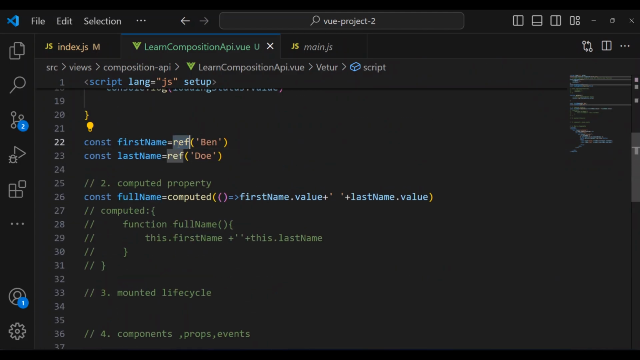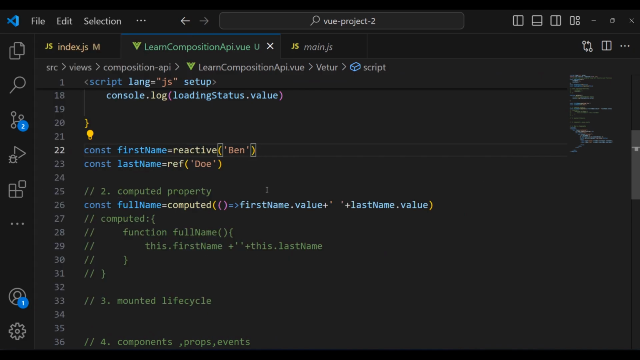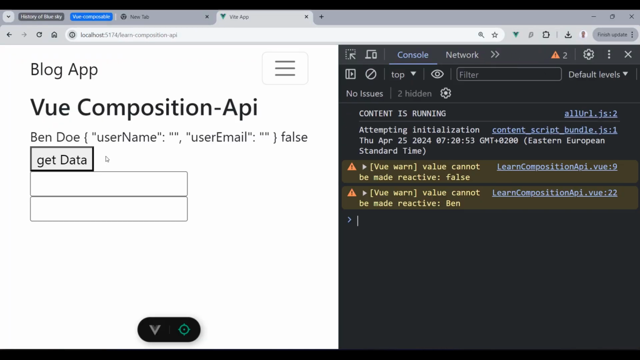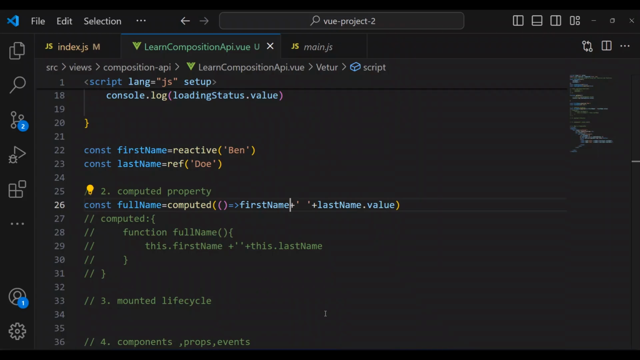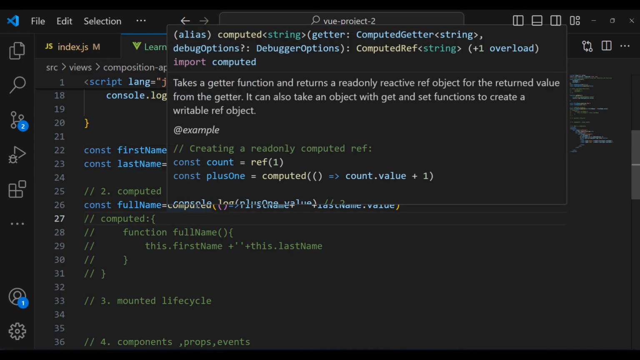If I use reactive here, I should pass only the first name without that value, and then it is going to work. Bendo, yeah. If you pass here that value, you're going to get undefined. You can see right here, it infers the first name to be an object. And if we hover over the last name, you can see it infers it to be a ref function. Now, guys, this is how you use a computed property.